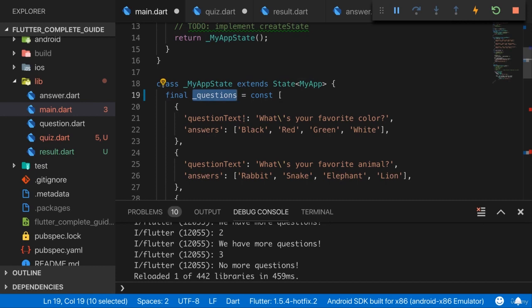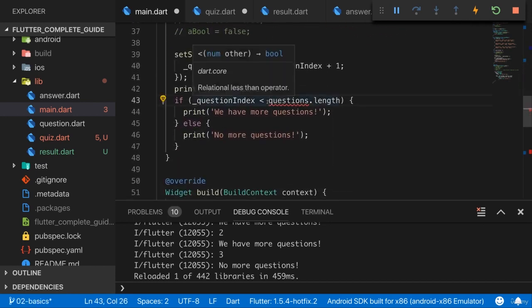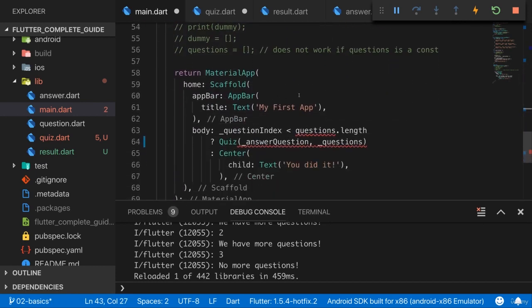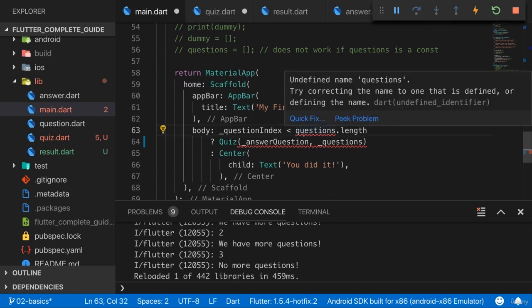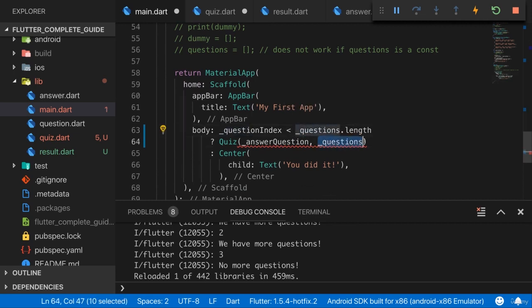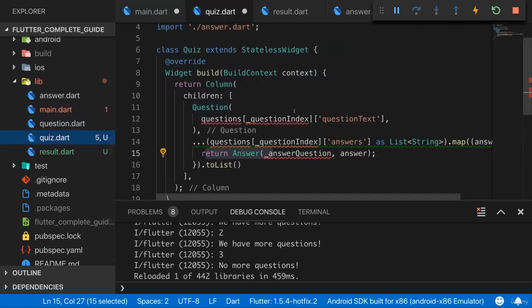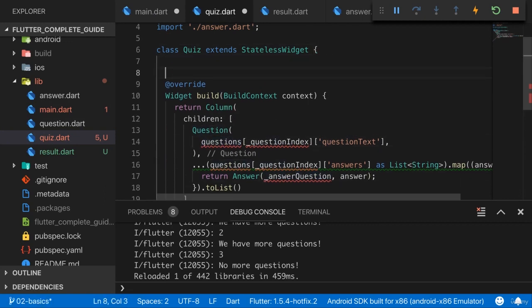So change questions to underscore questions, change it in all the places where you use it, like here in the condition, and here where you pass it down. And now in the quiz widget here, we want to accept both that function, that answer question function, and our questions list here. For that, let's add two final properties here as you learned it. Runtime constant values, which are initialized when our app starts, but thereafter they don't change.